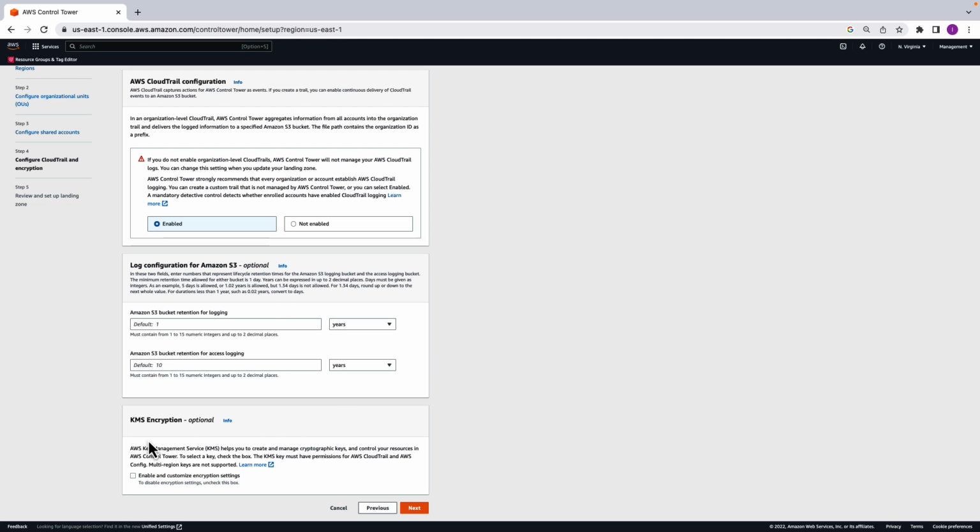And next, you've got KMS encryption. Now, KMS encryption will help you create and manage cryptographic keys and control your resources in Control Tower. You can set this up as well if you've already started to look at KMS and encryption across the board for your AWS resources that you're deploying. Okay, but I'm going to leave those at their default settings.